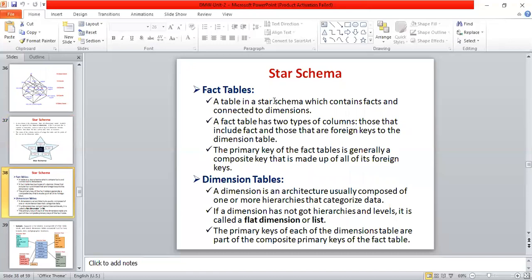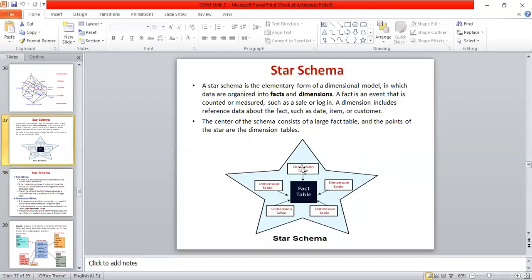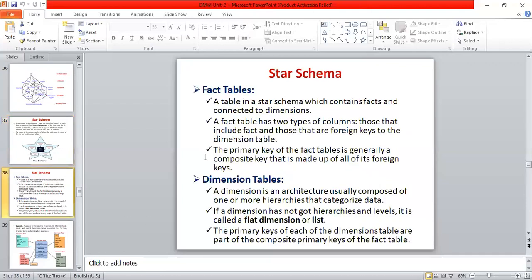So the fact table in a star schema. What is a fact table? A fact table is nothing but a fact, right? It is nothing but the particular measures. So it includes all the foreign keys of the dimension tables. Whatever the information in the dimension key, each and every primary key of the dimension table is included in the fact table, and it is called the foreign key in the fact table, right? Then the primary key of a fact table is generally a composite key, right?